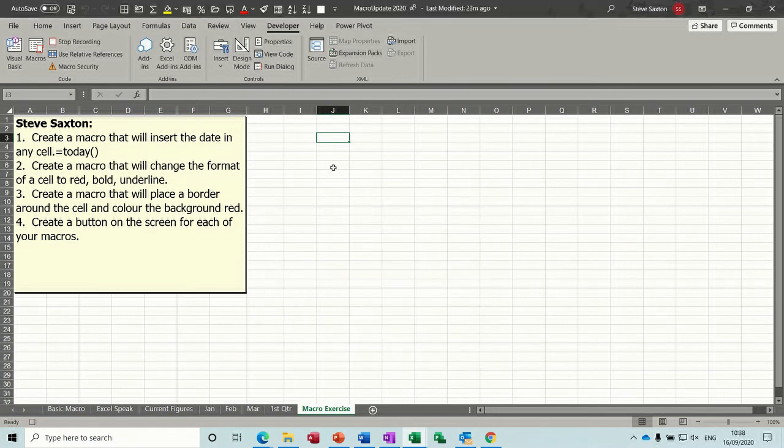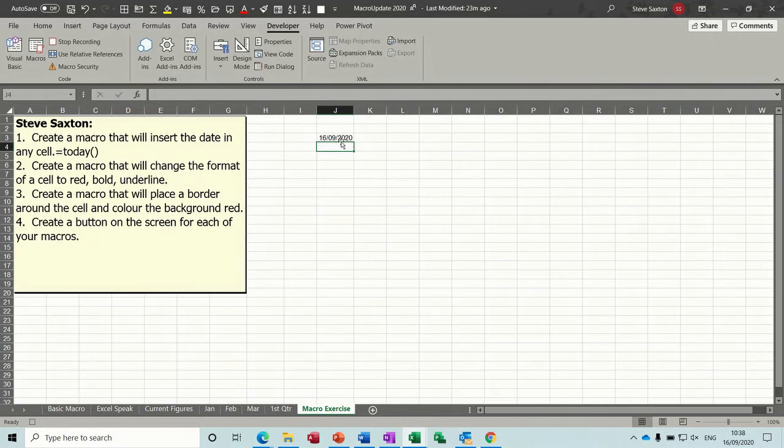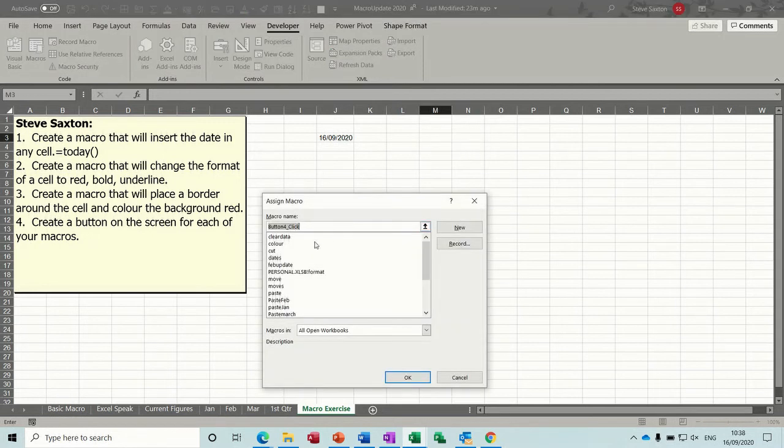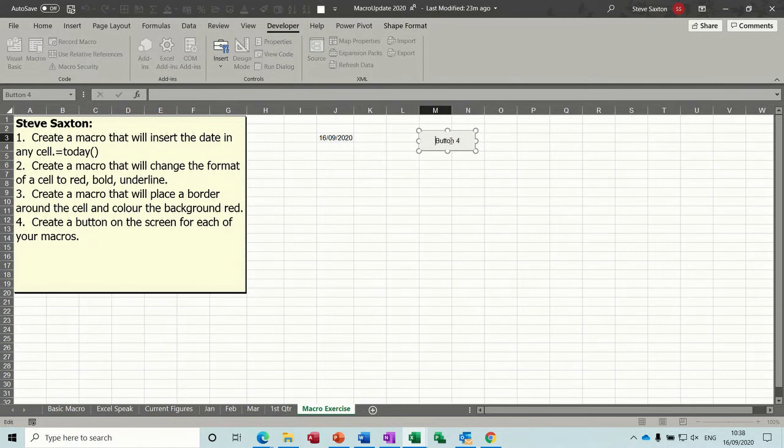Okay. So now I'm going to type equals today, which is the function for the date time. Pressing enter gives you the date time. Stopping the macro. Now I will add that to it. It says at the bottom there, add buttons for each of your macros. So I'll just do that. Add a little button. And this one's going to be dates. Okay. Change the name. Dates.